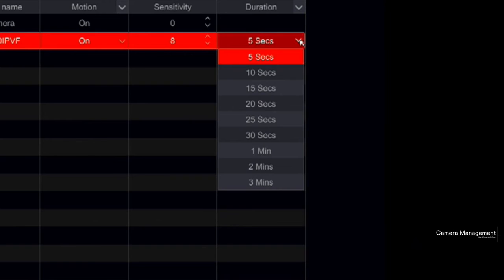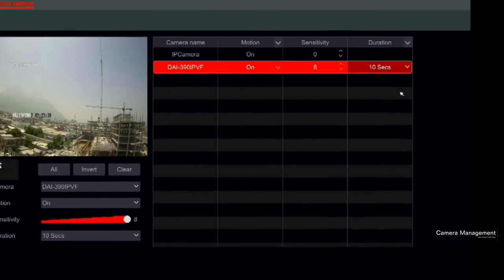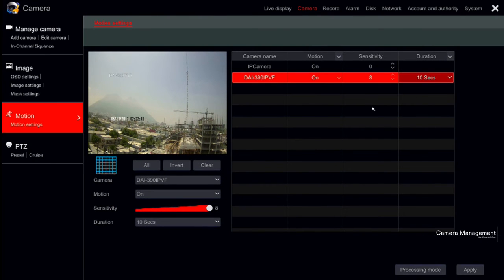The duration refers to the interval time between 2 motion detections. For instance, if the duration time is set to 10 seconds, once the system detects a motion, it will trigger the alarm and disregard all other motions in that channel for 10 seconds. If there is another motion detected during this period, it will be considered as continuous movement. Otherwise, it will be considered as a single motion.